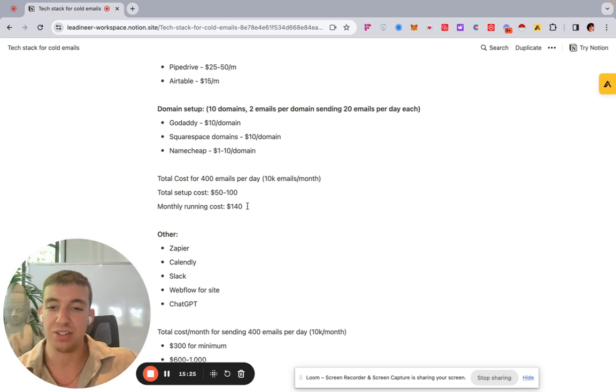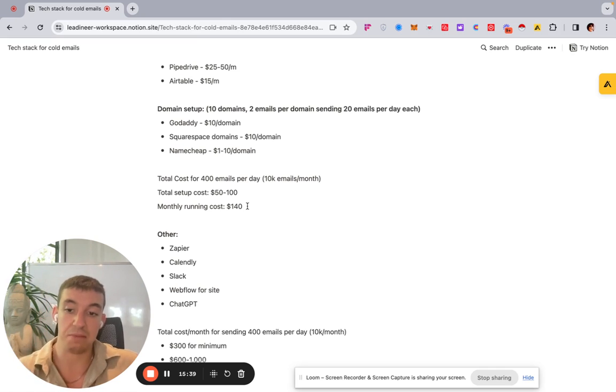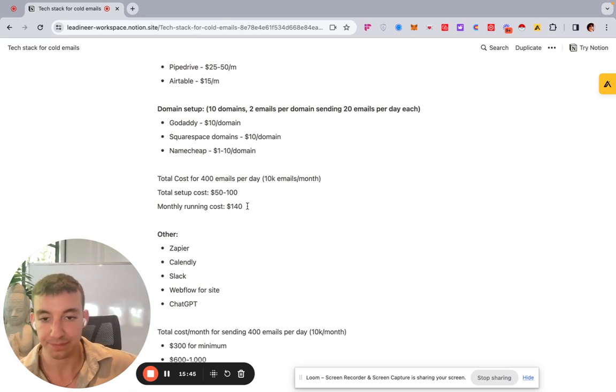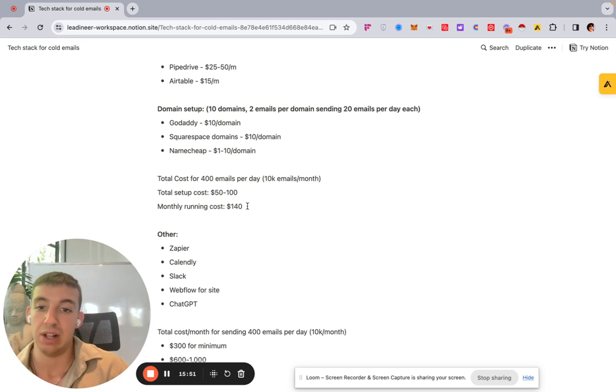And then the monthly running cost would be like $140, because if you're using Google Workspace, for example, it's about $7 per user for the standard. So 20 emails, then that's 7 times 20, 140. So you're looking at about $140 a month for 20 email addresses total. That's 10 domains, 2 emails per domain, and each one of those email addresses is sending 20 emails per day. And that's how much it would cost you to have the initial setup plus the monthly running cost as well.